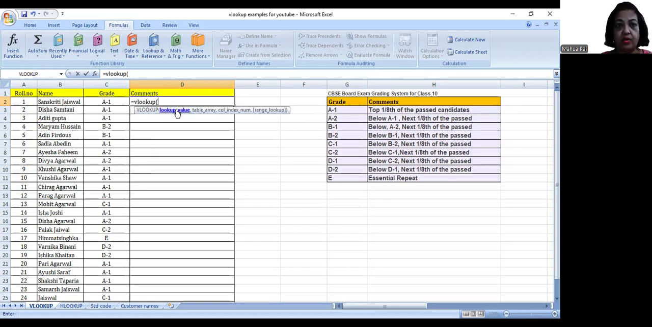So now I hope it is clear to you. Lookup value means which value we are looking up, and then accordingly we get the result over here. So obviously we are finding Sanskriti's comment based on her achieved grade in the examination. This is A1, so we click on this. For the next student like Disha, that is also A1. For Aditi, it is A1, Mariam B2, and so on.